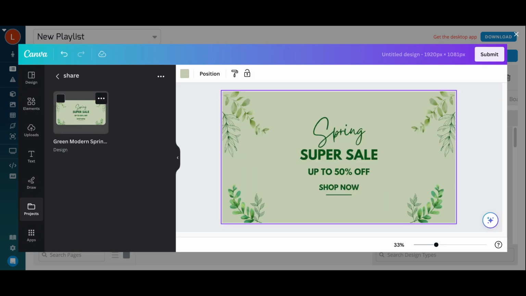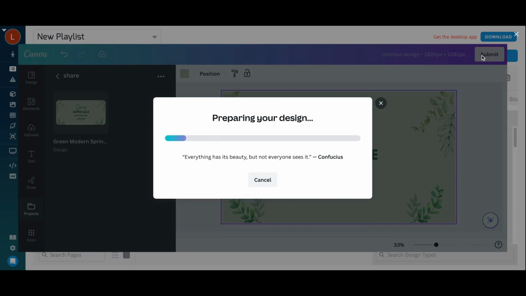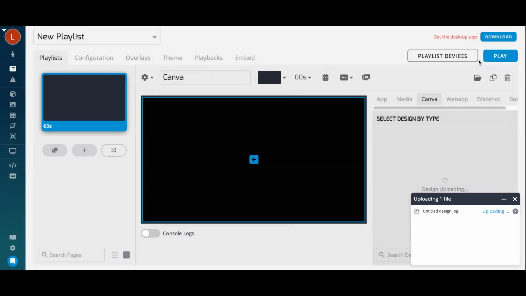Once you're satisfied with your design, click Submit in the top right corner. Canva designs save as JPEG files to your media folder and can be modified from within your account after they've been created.